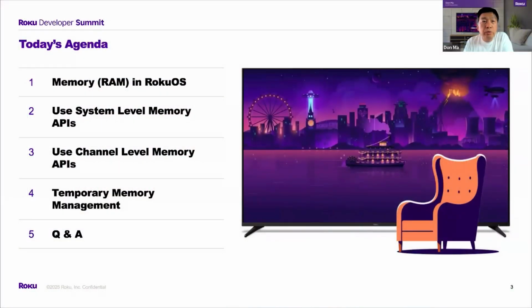Today, I'm happy to talk about memory performance for this year's Developer Summit. Let's walk through today's agenda. First, we will talk about memory in RokuOS. We will look at how Roku devices manage memory at the system level, the constraints we need to be aware of, and how these limitations impact kernel performance and stability. Understanding this will help you design more efficient apps.